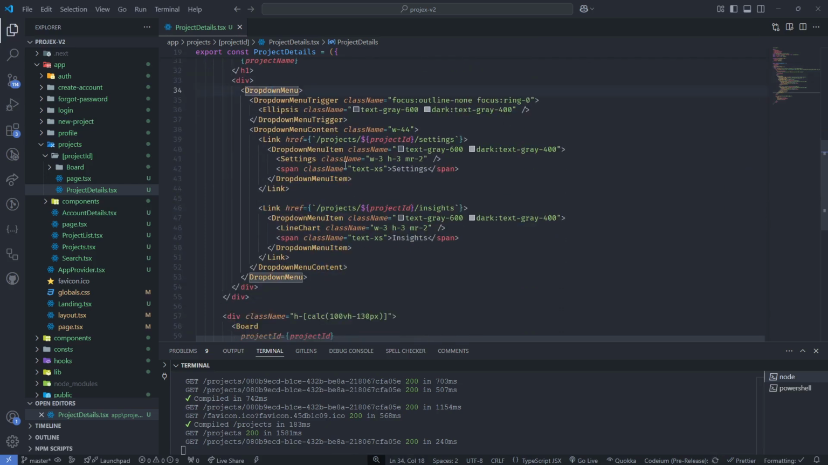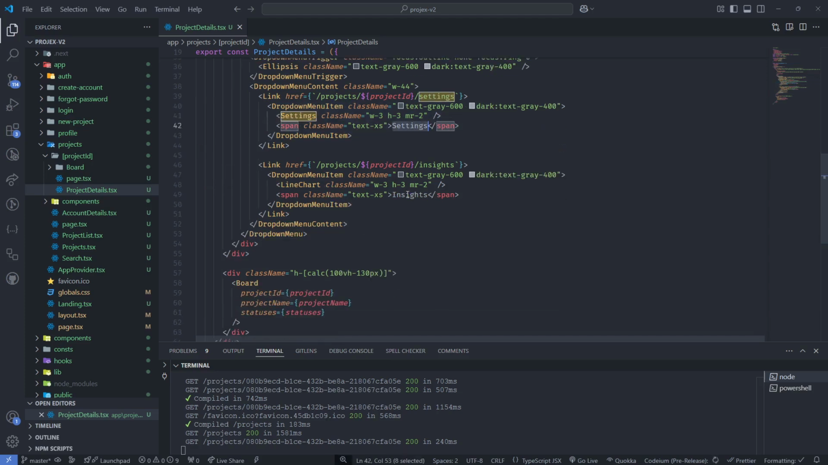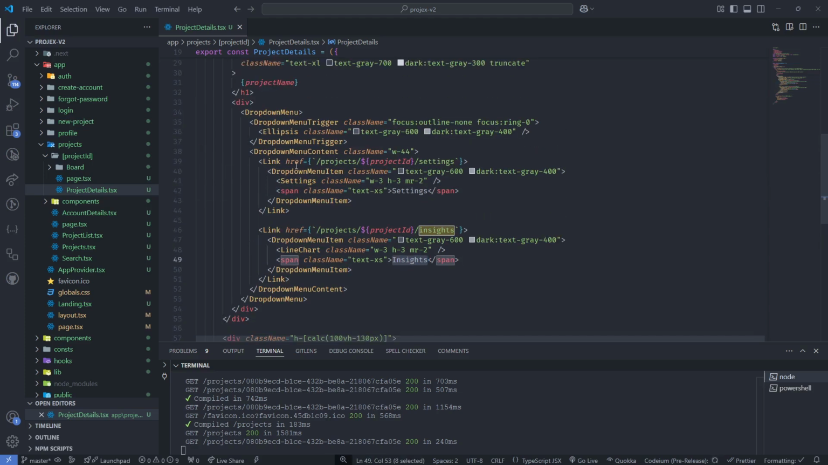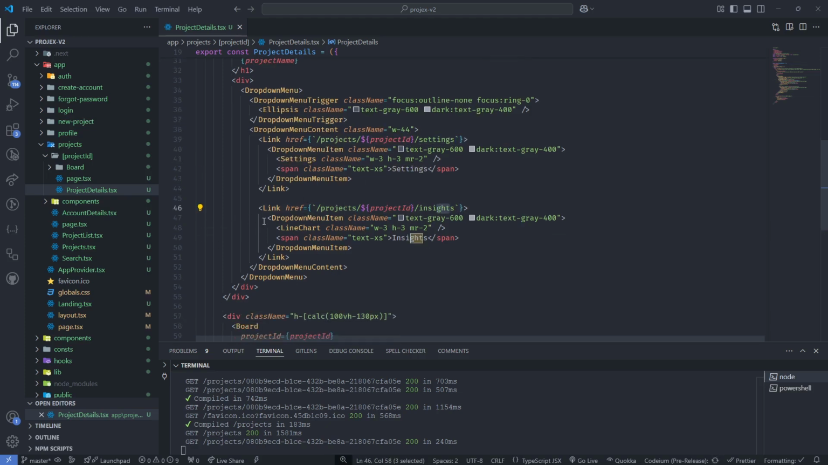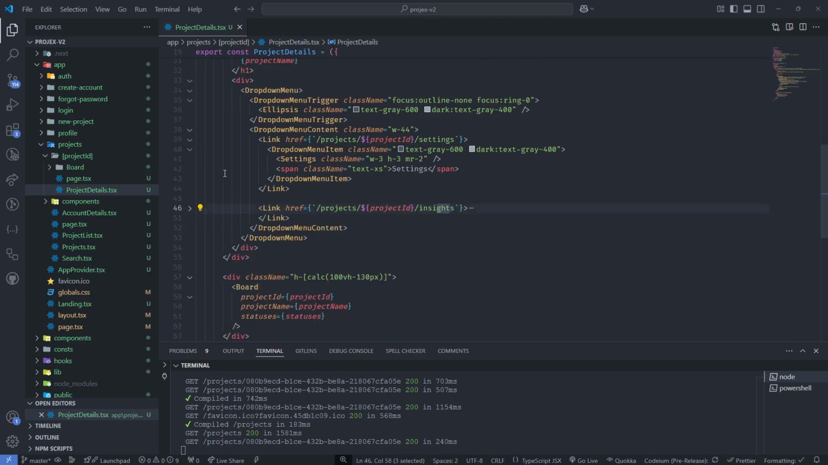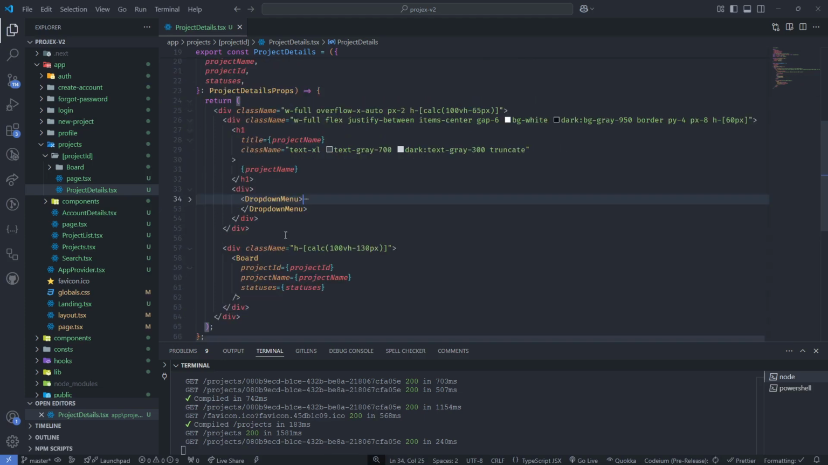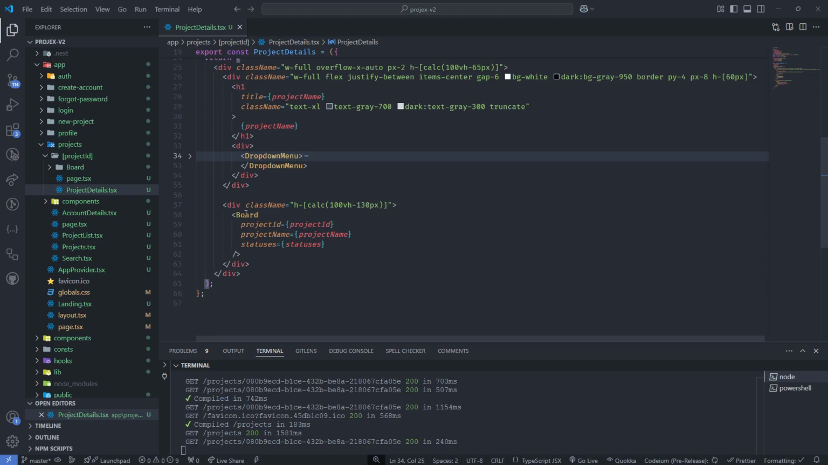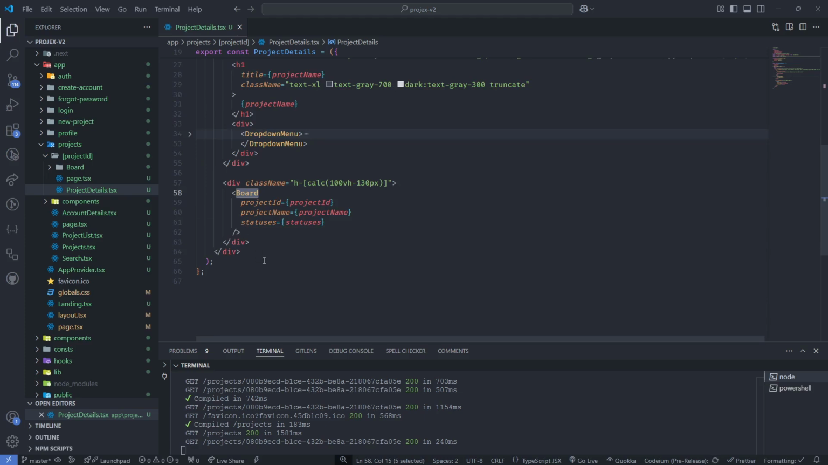So this is a drop down menu where we have two drop down items, settings, and then insights. You can see that this one is going to projects / project ID and then settings. This one is going to project ID / insights. All right, so that is a drop down menu, and then this is where we have the actual board. Right, at the bottom here we have the actual board.